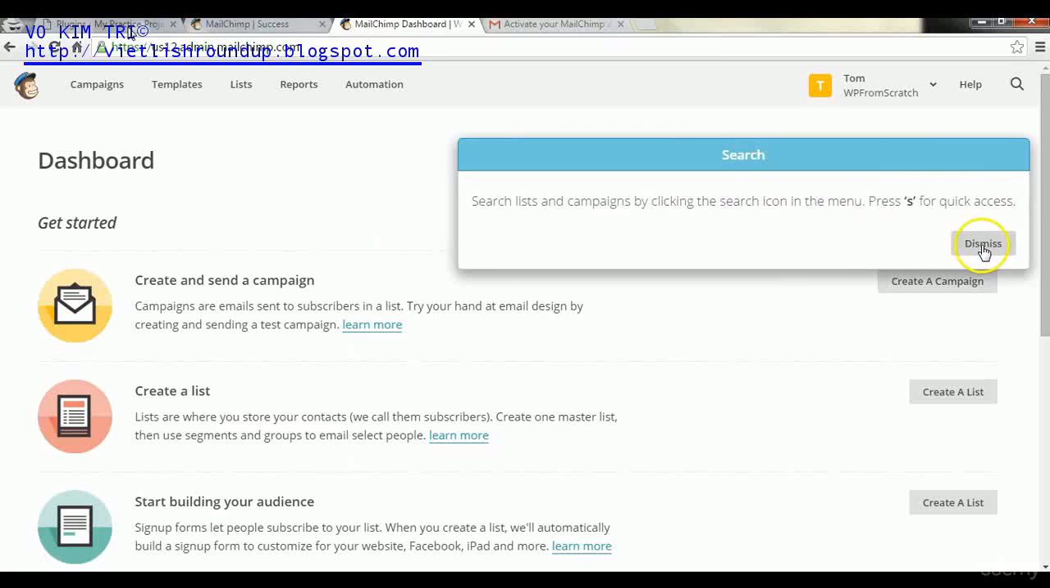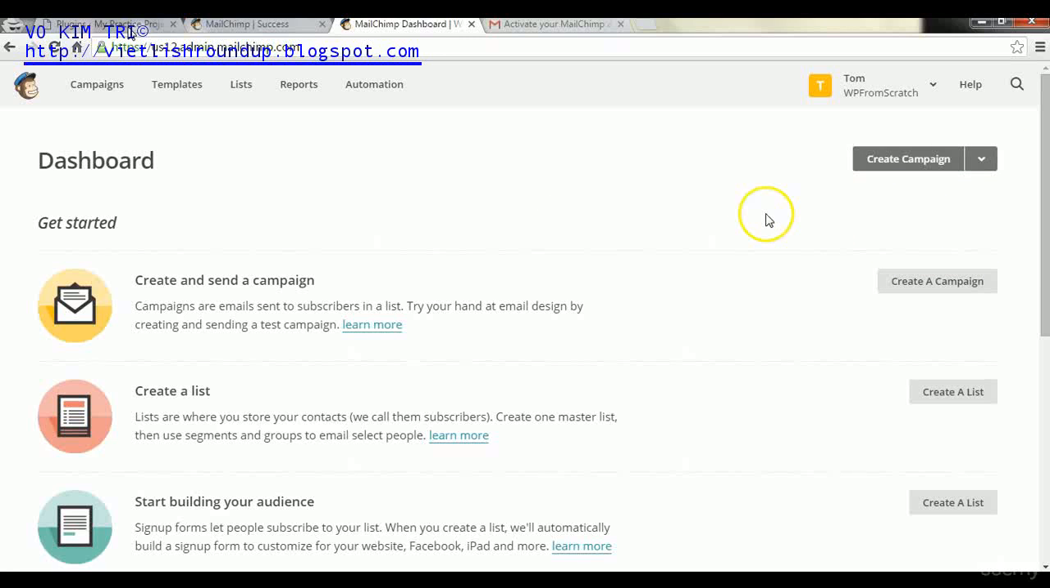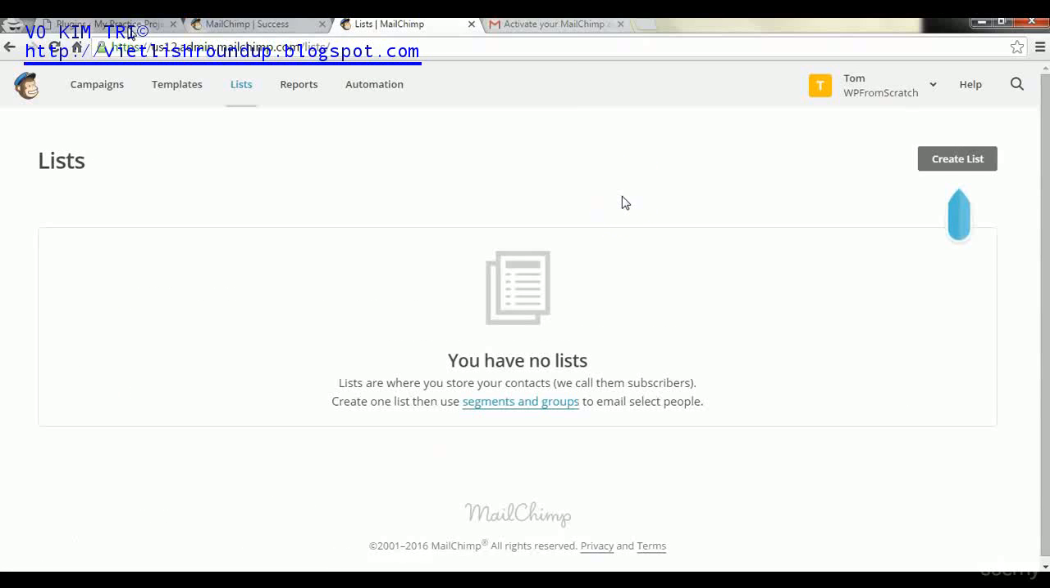Next, it will say Access your account settings, support, and log out right here. I'll hit Next, and then I'll just do Dismiss. After that, we're going to need to click Create a List. After we do that, we'll be prompted to the next page, and we'll hit Create List again in the upper right.